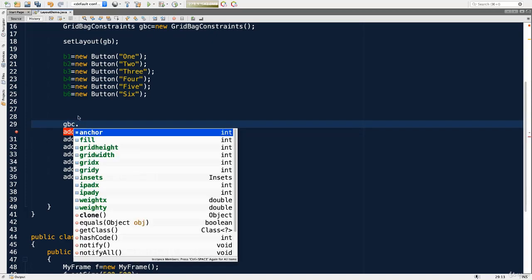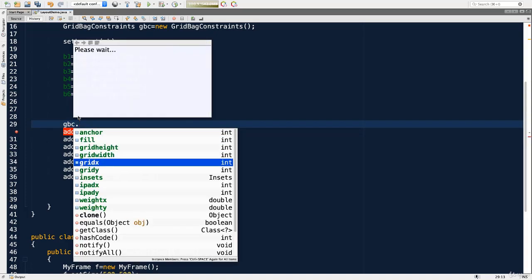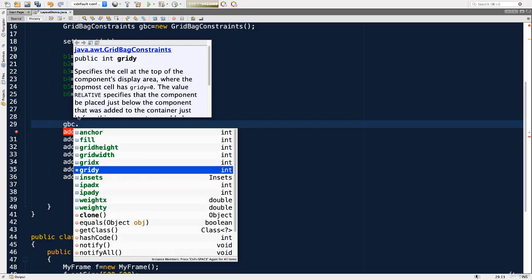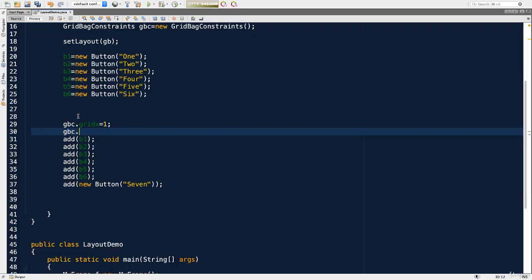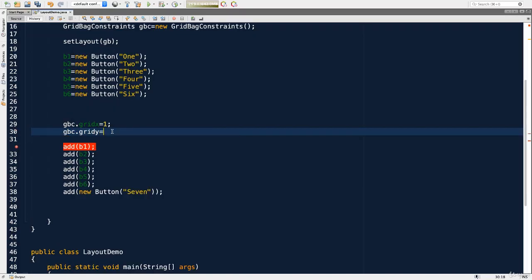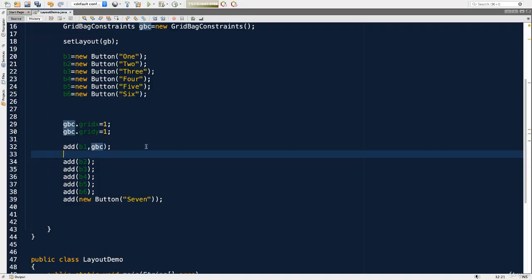GridBag constraint dot. See, you will get all the properties here. So first one is grid X, and this I will set it as 1. GridBag constraint dot grid Y assign 1. Then this GridBag constraint I should use for adding this button. Add B1, comma, using this GridBag constraint. You have to mention this one, GridBag constraint. Now this button will be added to a layout on a frame by using this constraint whose grid X and Y are 1, 1.